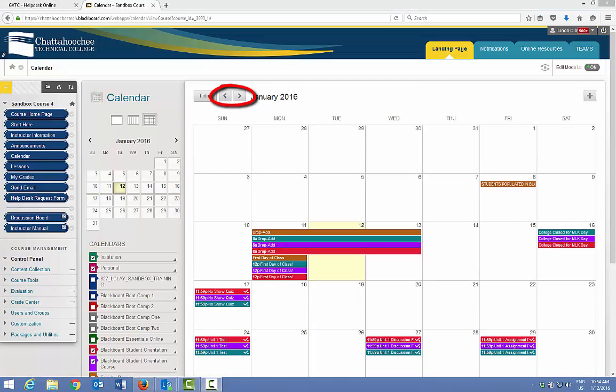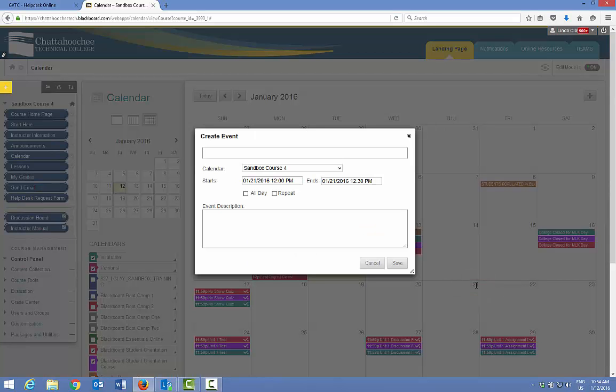To manually add an event to the calendar, you click the plus sign or you click the day to which you want to add the event. I'll click the day. You fill in this information.